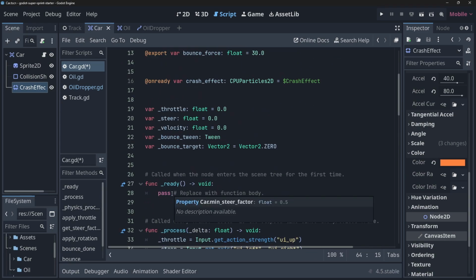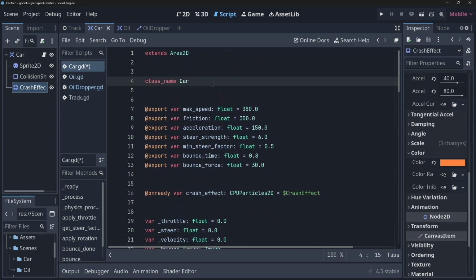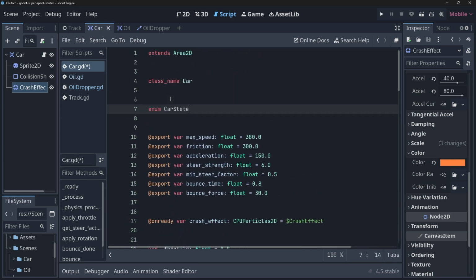All right then, so let's start with the states. Let's go right up to the top here. We'll add a new enumerated constant that can be called car state. Open up some curly braces here, and we can put the various states that we're going to need. Initially, we're going to have a driving state, a bouncing state, and a slipping state.